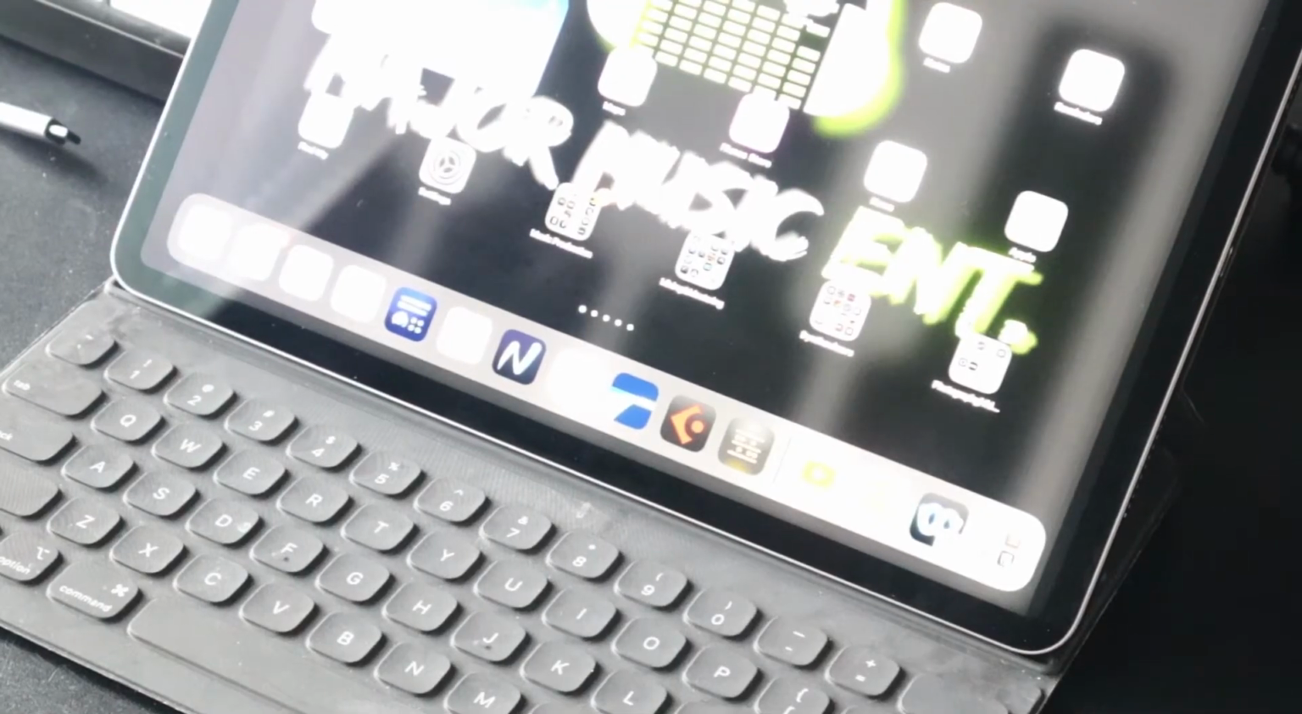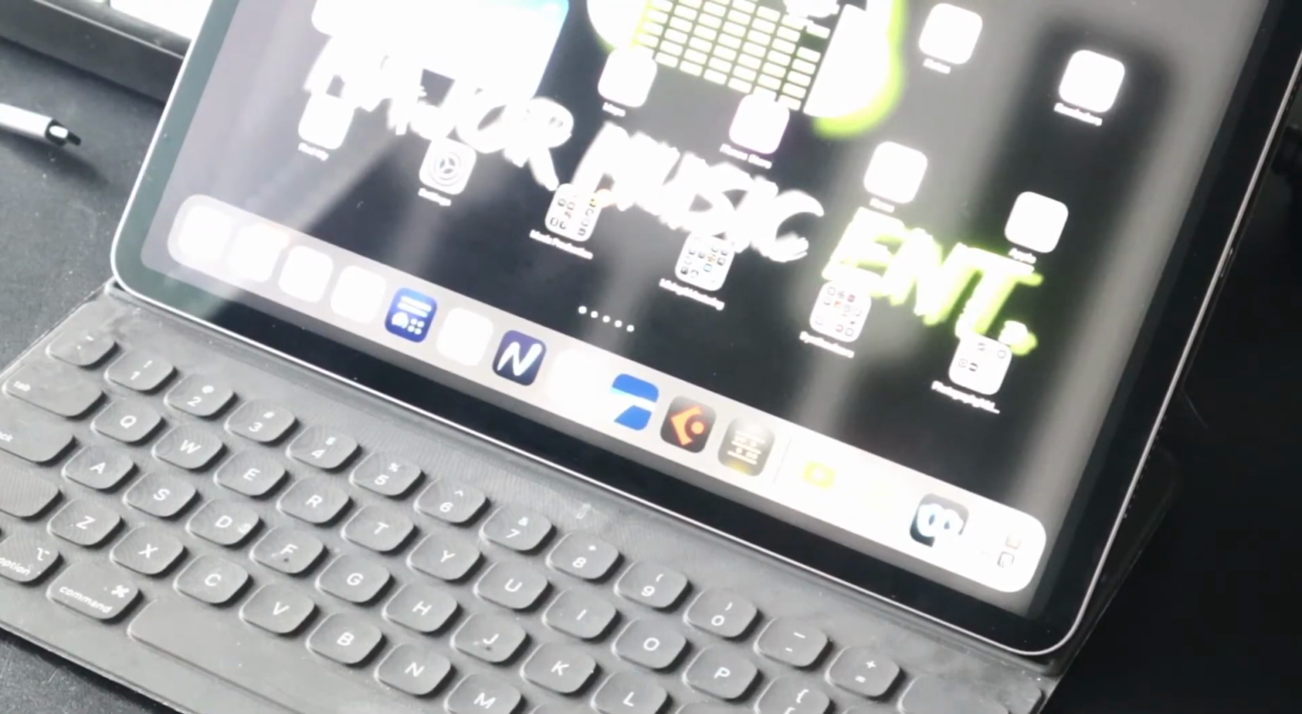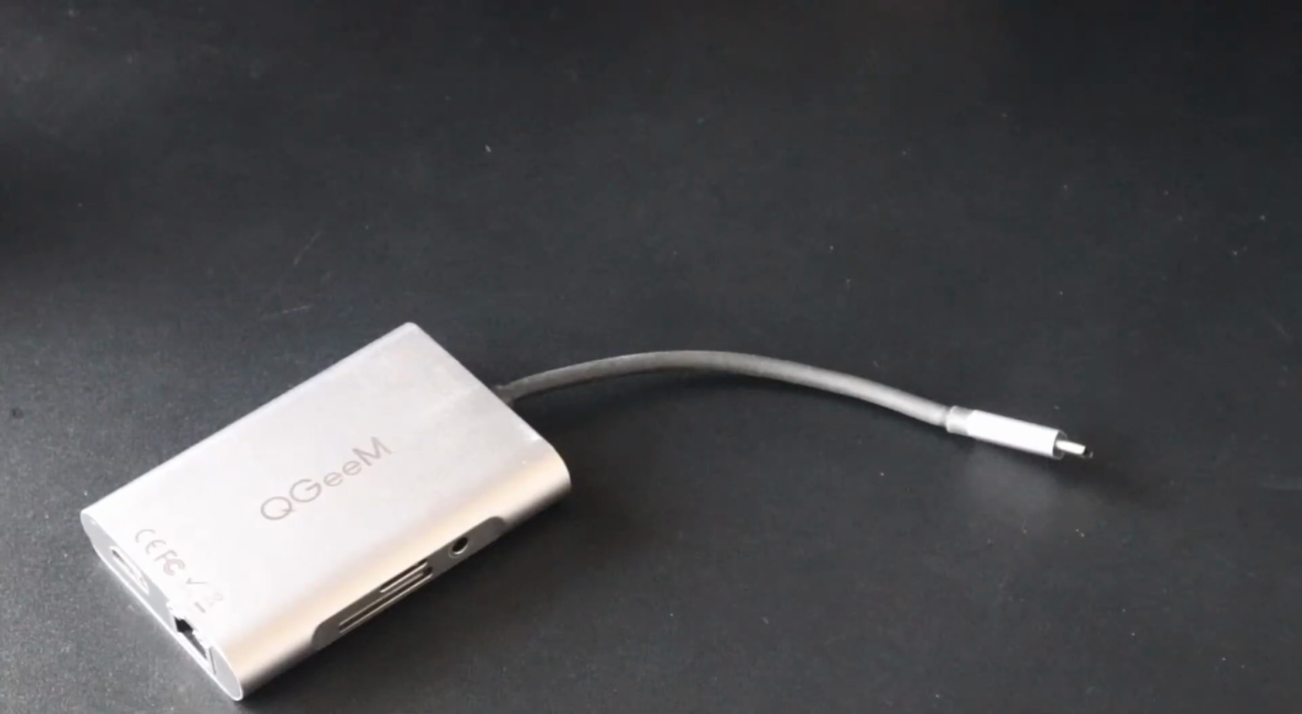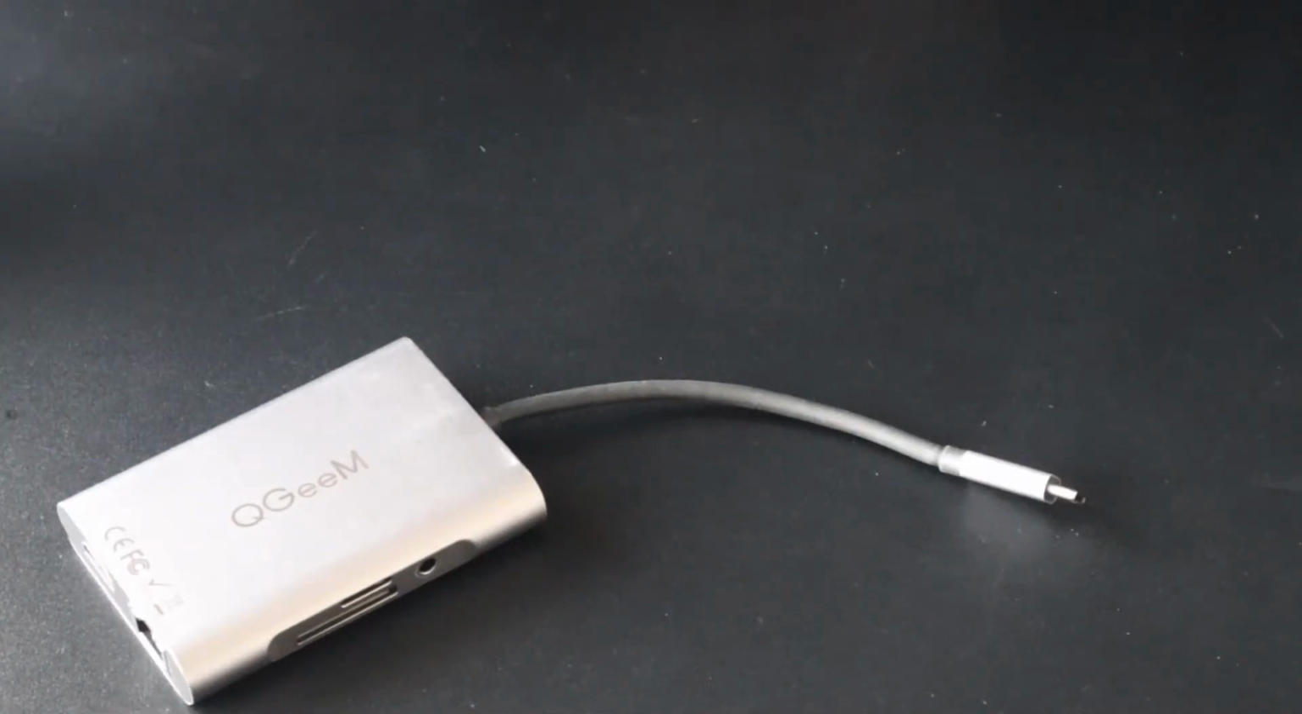So before I get into the actual app of Beatmaker itself, I did want to talk about a couple of things. If you're going to be making beats on the iPad, you probably want to get yourself a Thunderbolt 3 or USB-C adapter of some sort that will work with your iPad. I personally use iPad Pro. Now this adapter right here I actually purchased on Amazon.